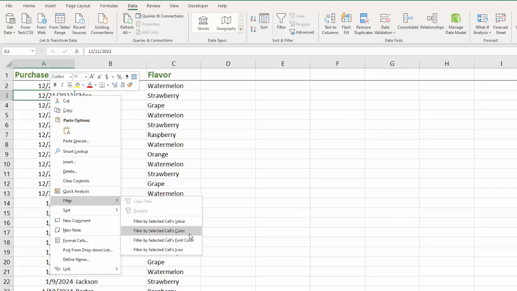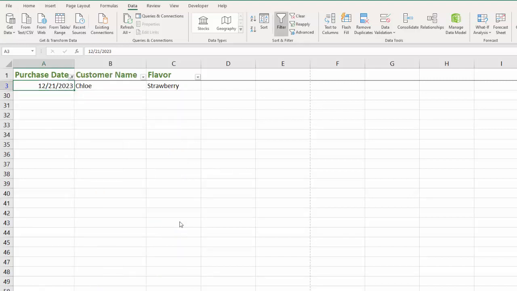Now you can go by color or font color or icon, but we don't have any of those things, so you're almost always going to go by value. If you had done some conditional formatting though, then you could filter by other things. So we'll go by cell's value, and what it did was it picked just the cell that I'm selected on, and it filtered everything else out, which isn't what we want, but we're going to modify it a little bit here.